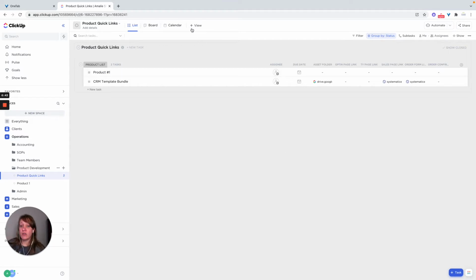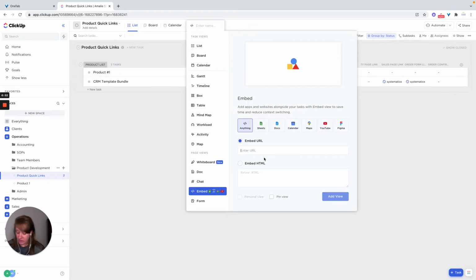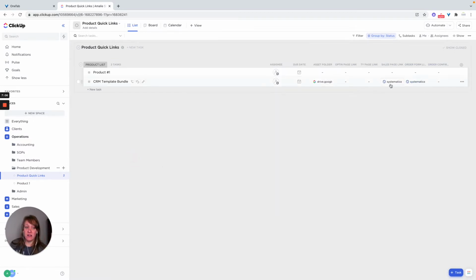Or maybe there is, and maybe you have it in both places, and that's up to you. Now, what you could do, if you didn't want to do the links this way, is embed a spreadsheet that's called the product quick links, or whatever you would actually call the spreadsheet. Then we could embed a Google Sheet right here, and it would live there versus living in this way that I have it.